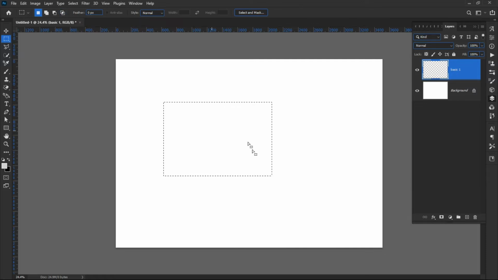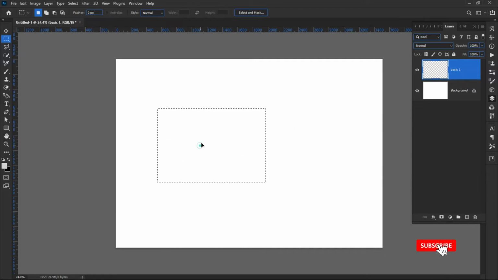Now what you're about to do will take place on the layer because I have selected it. Make sure this one is selected. Select the layer before you apply anything inside this marquee tool.